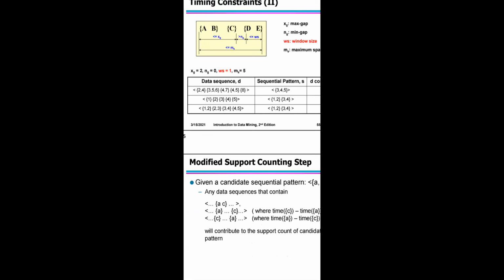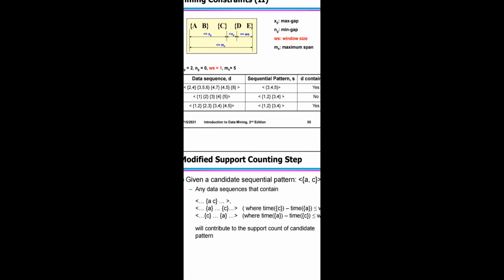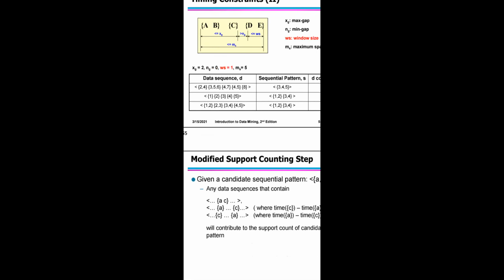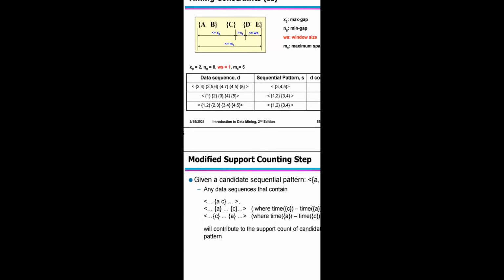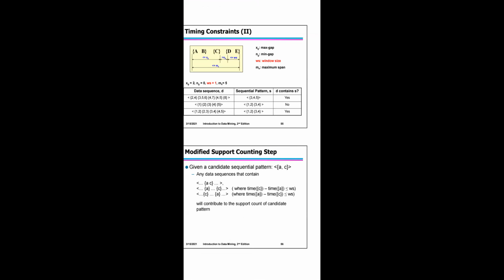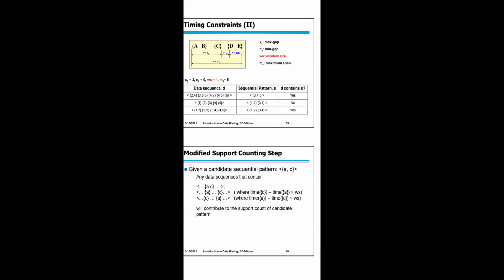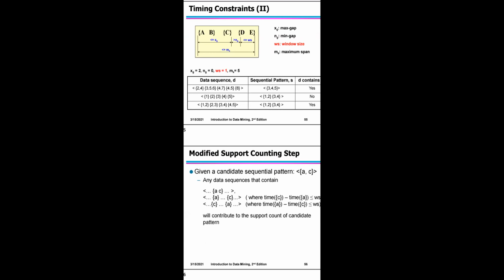D contains in S a pattern. So 3, 4, 5. Here, the starting item is 3, and in the second data sequence we have to represent the 4, 5. So 3, 4, 5 is there in the sequential pattern. So D contains S. That is the second case.